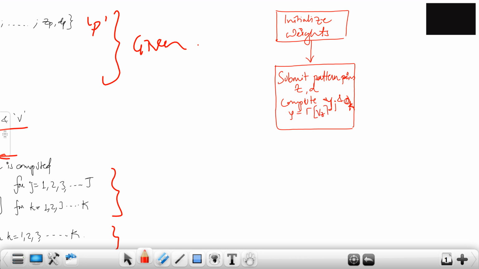Okay, Vz, this is the first part. Then we have W y. This is a non-linear activation function, by the way, outside the whole matrix multiplication. Now this is the second step. Then we compute the error.